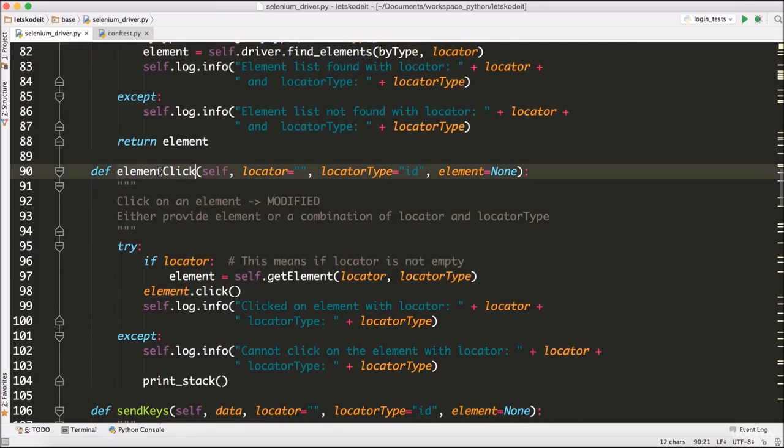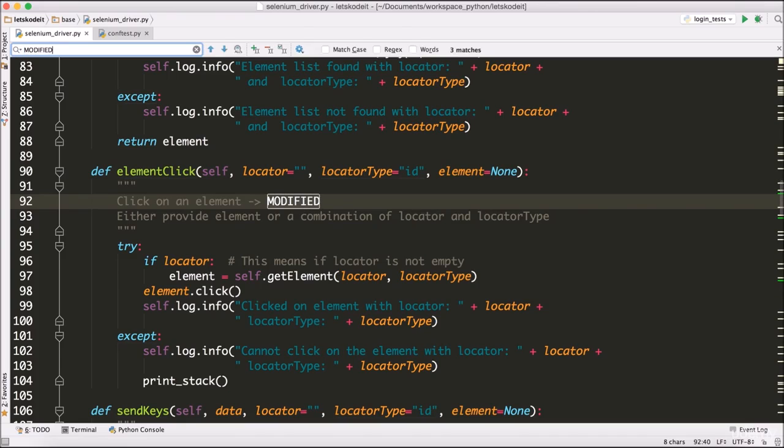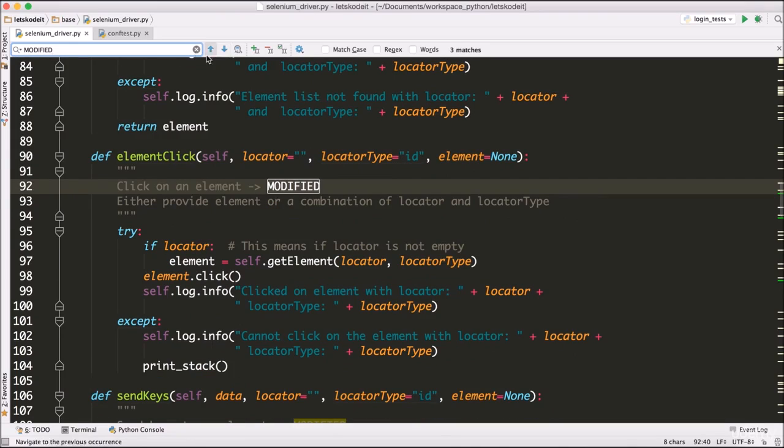Then I modified element click. In every modified method I have written "modified", so it'll again be super easy. You can just do Command F, say "modified", and find all the modified methods. Let me just go through everything right now.